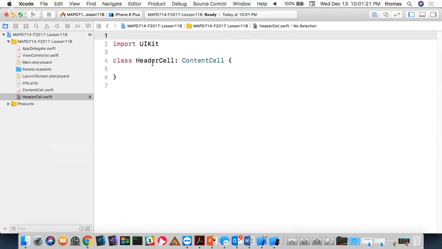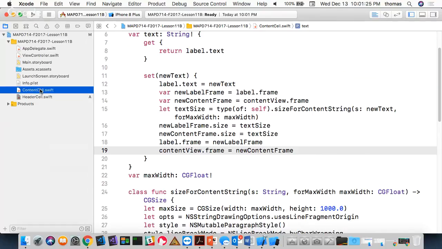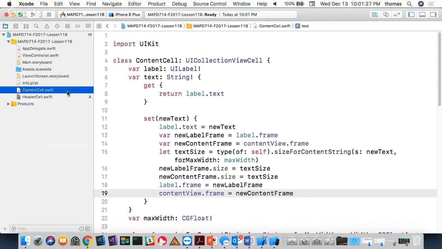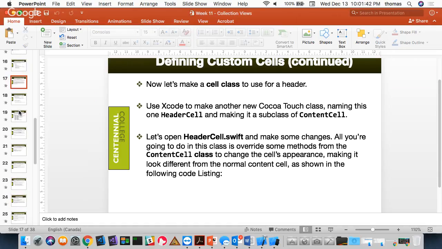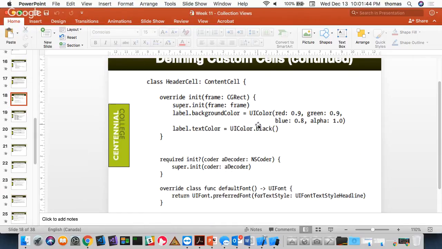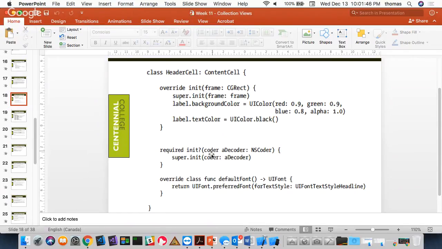We don't care about this right now. Here's our header cell, which is a subclass of content cell. Well, we just made content cell right here. Why? Because we've already set up what the content is going to be there, and now we want a special case of content called header. That's why we're creating a special header cell. And how does this look? It looks like this. We're going to override both initializers and the default font.